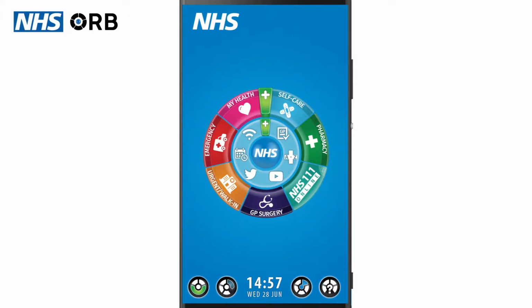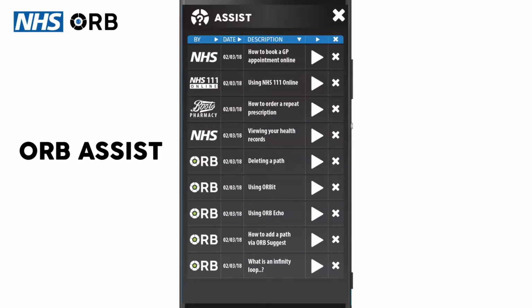Although Orb has been designed to be simple and intuitive, there will be some features that you may want to understand a little more. Orb Assist will provide you with access to guides and training on how to use features and services on Orb, but also how to access or use specific apps and websites. Orb Assist provides a central place to access useful material to help you learn how to use digital services.